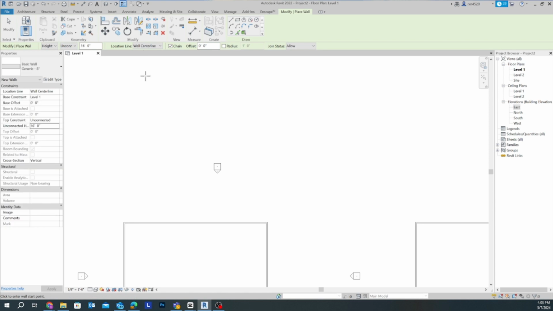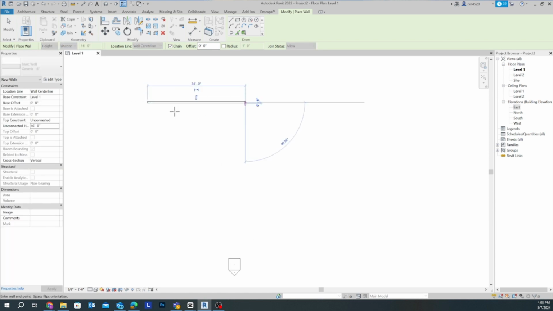So I have used the wall center line, and now I'm going to create this. As you could see, when I'm creating it, I can see the dotted line which is passing through the center, isn't it?